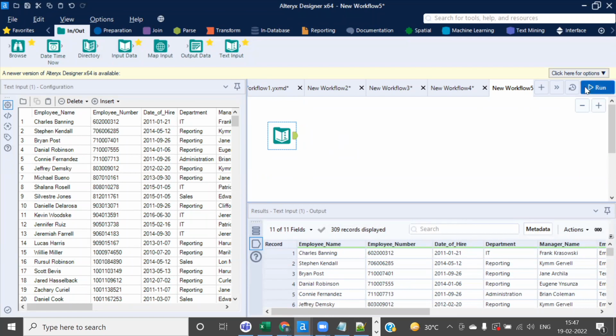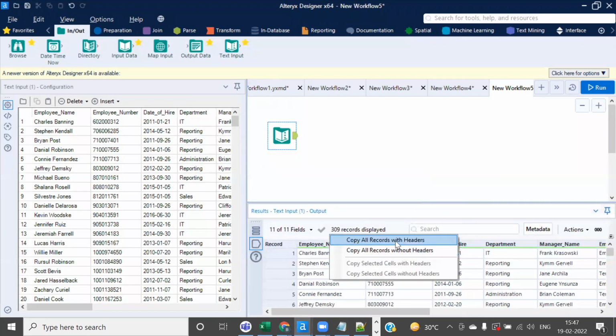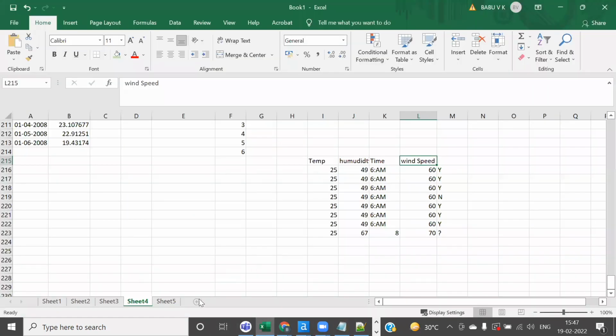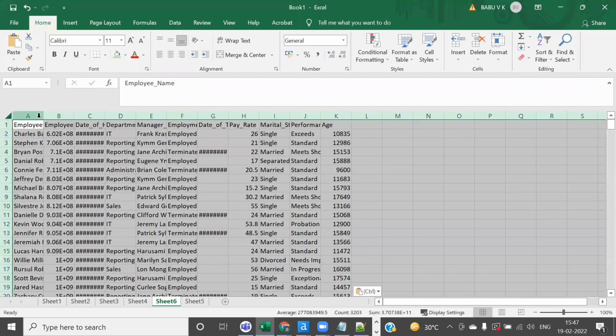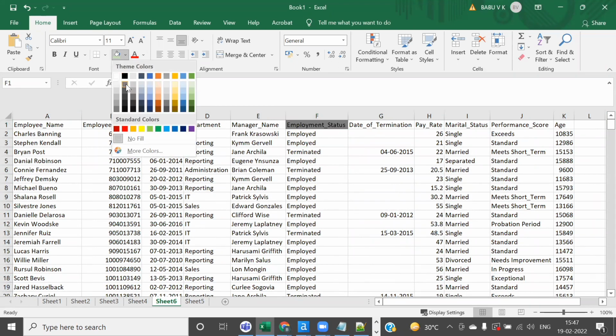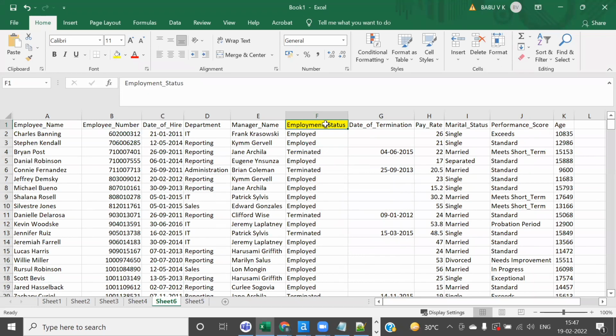So this is my data that I have. Let's copy all the records with headers, and go and paste it here. Tell me one thing. This is the column which I need to predict, that he will stay or he will leave. What is the probability that an employee will leave the organization or will stay in the organization? Do you guys understand the problem statement?